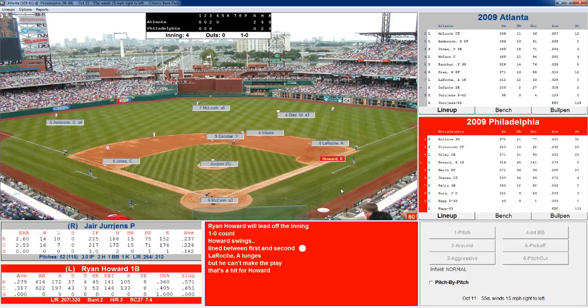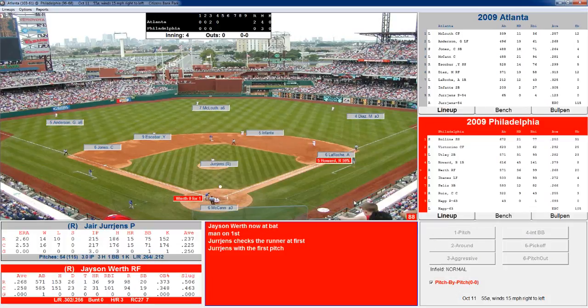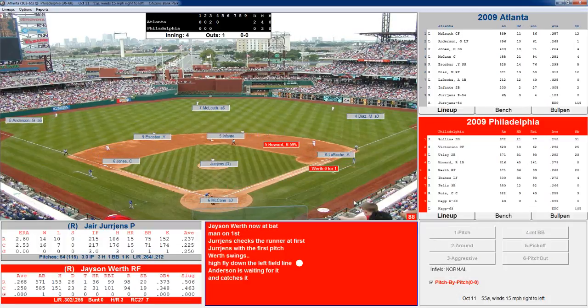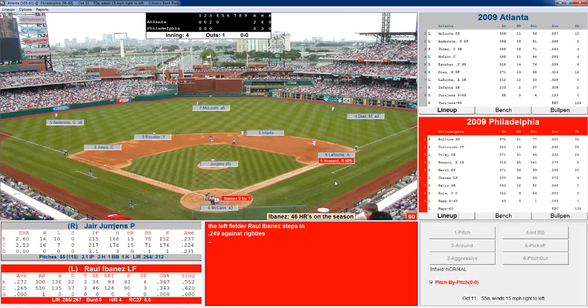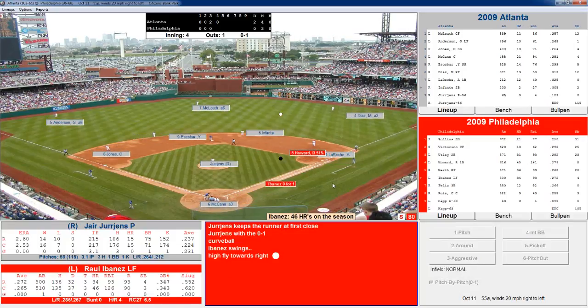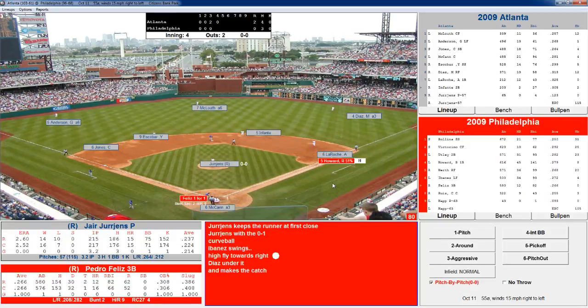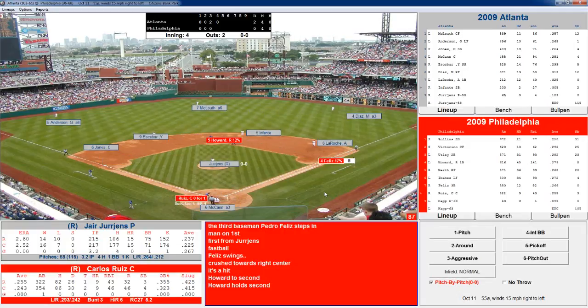Howard steps in and blasts a single. No outs, man on first. Worth hits it deep. Is it deep enough? No. 1 out. Ebenez, strike 1. Hits it to right field for an out. Howard has to stay on first. 2 outs. Felix, all right.